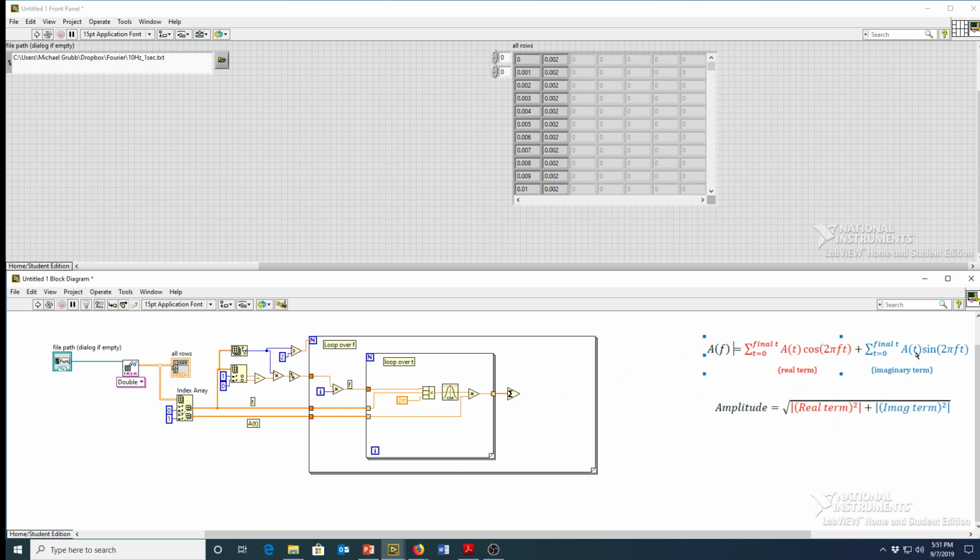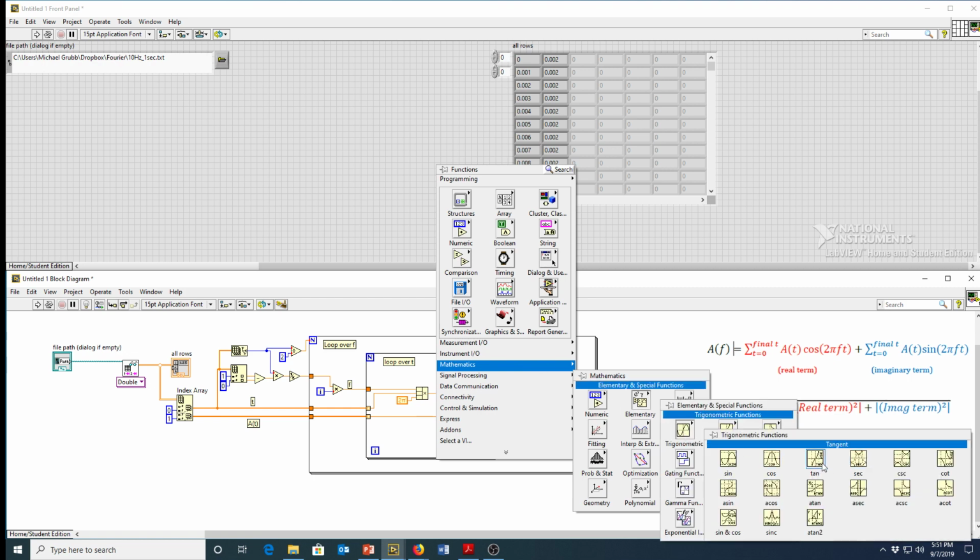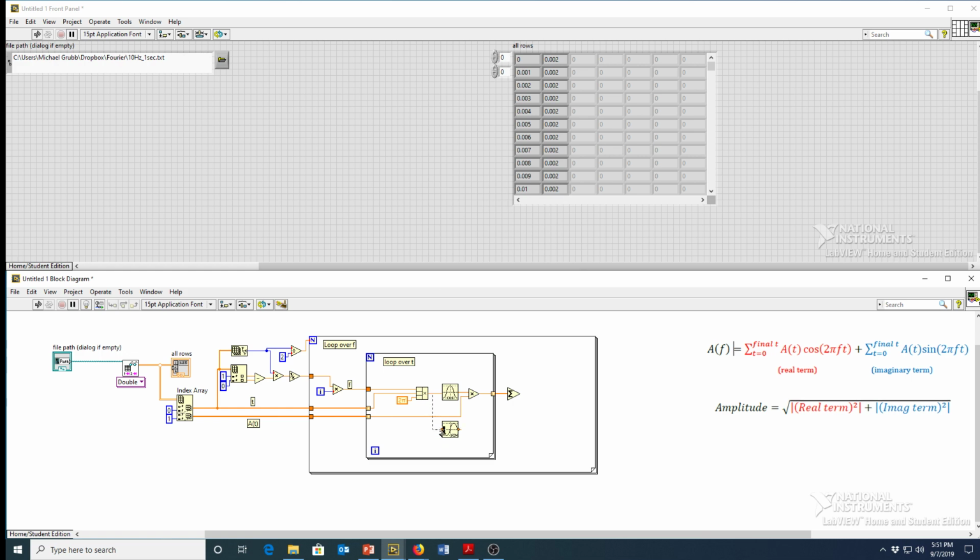Okay, now let's do this other term. It's the same thing, 2 pi times frequency times time. We've already done that calculation right here, so no need to do it again. But we need to take the sine of that value instead of the cosine, so we'll go to mathematics, elementary, trigonometric, sine, wire in that 2 pi times f times t, multiply that by A, and then sum all of those, and we're almost there.